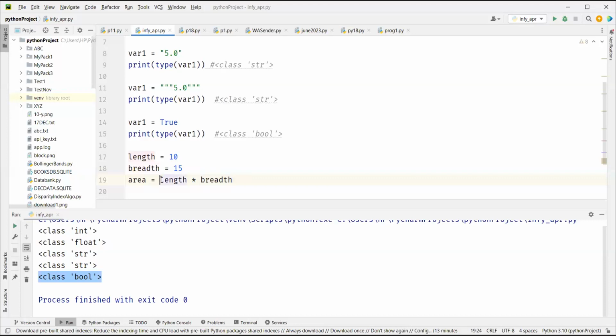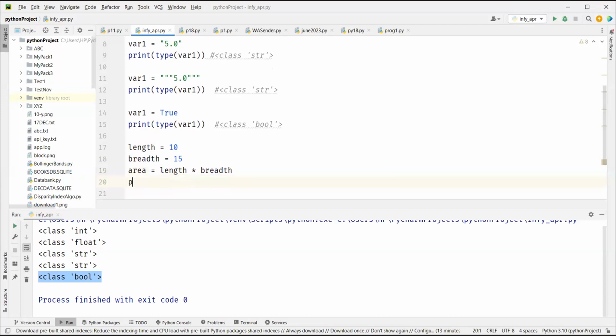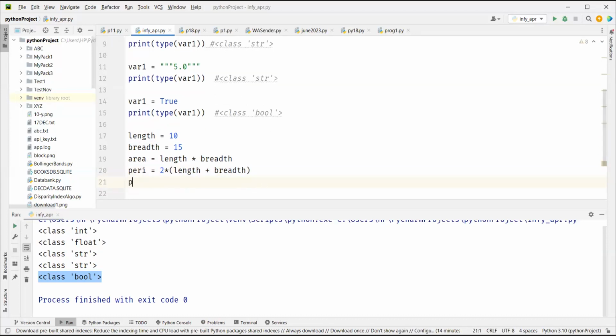So this is the formula for calculating area. And then you have perimeter. Perimeter equal to 2 times, and now you have to do length plus breadth, right? BODMAS rule: first the bracket would mean that we first add these two, and then multiply with 2. So you need to add these two variables and then multiply this with 2. That's what perimeter means, correct? So now I can print something like this.